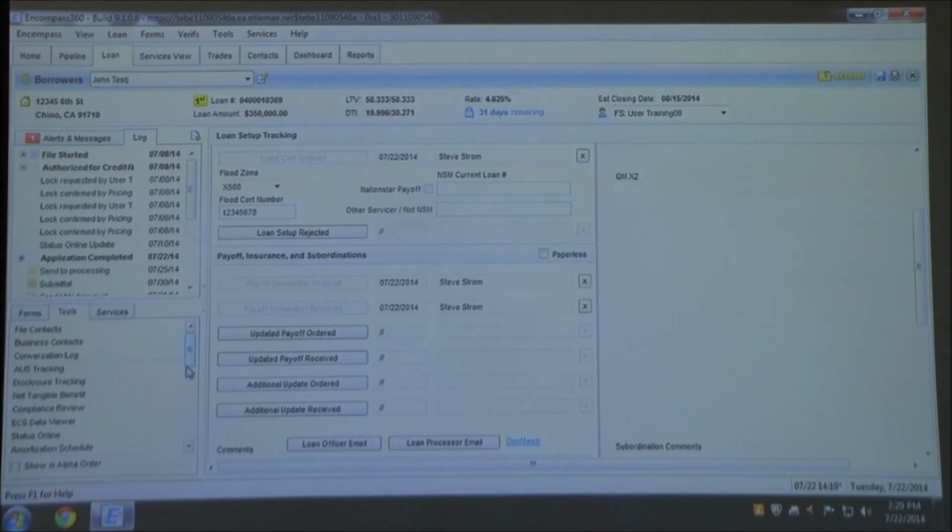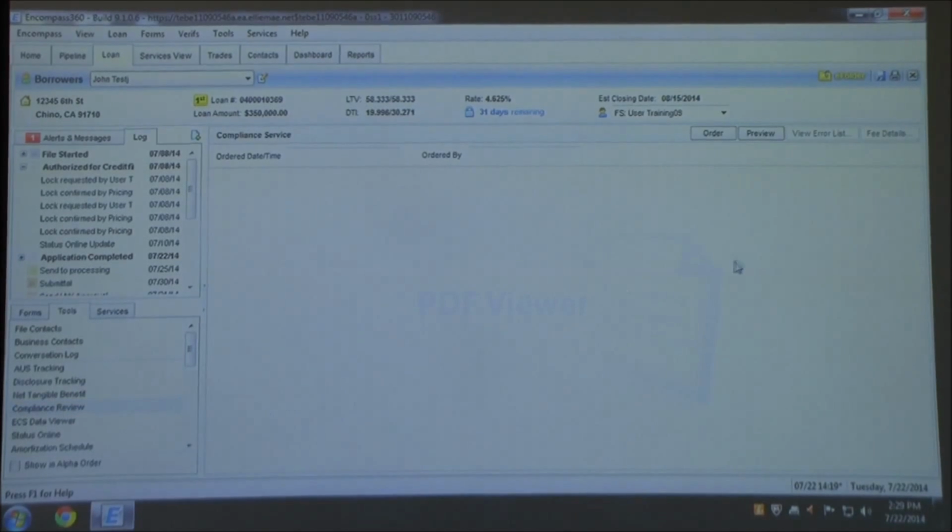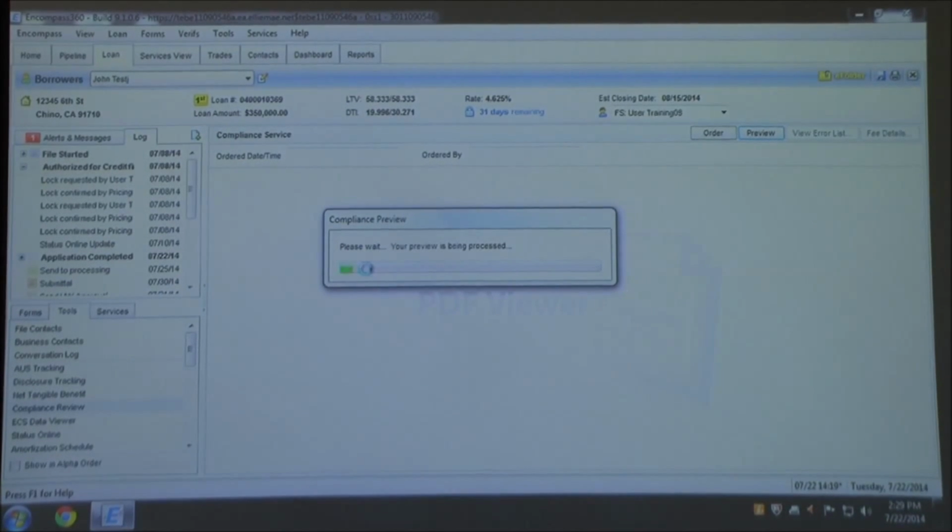We'll also run Mavent. Mavent Compliance Review is accessed in the Tools tab. So Mavent Compliance Review. Once we preview, every time we order a Mavent, that would be another item that's going to be stored in the e-folder. Can you explain Mavent again?